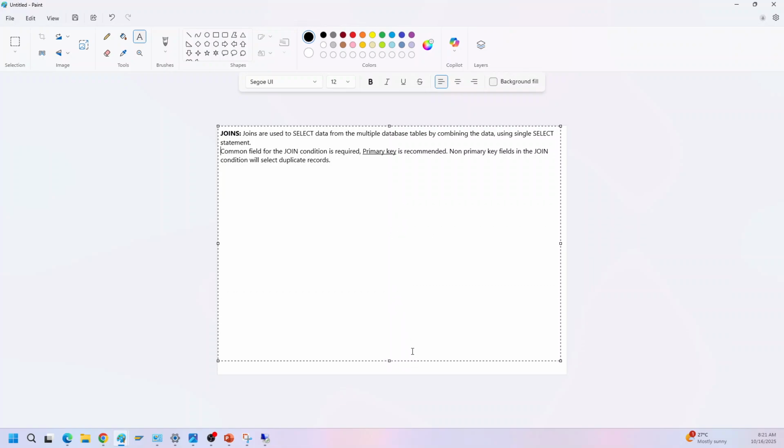Now, there are different types of joins available. Can anyone tell me if you know? Inner join. Yes. What is the property of inner join? When you select the records, it will select data which is available in both tables, right?